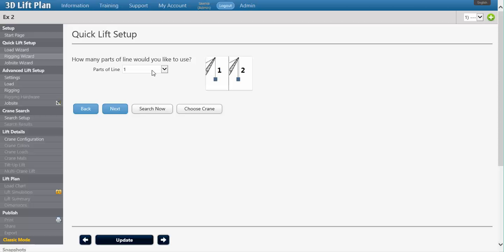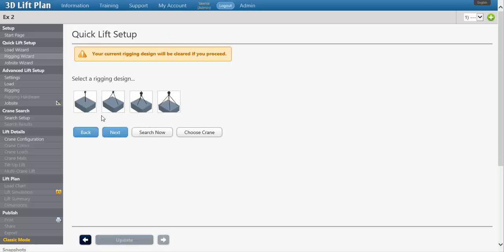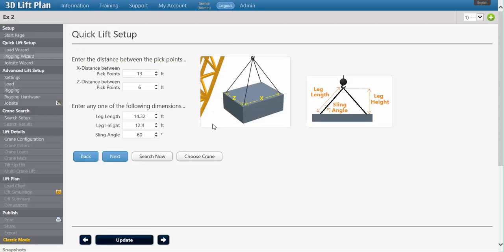And we can tell it however many parts of line that we want to use. If we select 3 parts of line, it's going to give us a hook block with 3 parts of line on it. Now we can select the basic rigging setup that we want. In this exercise, I really didn't say that we wanted to put rigging in here, so I'm just going to go ahead and select the little 4-leg bridle.